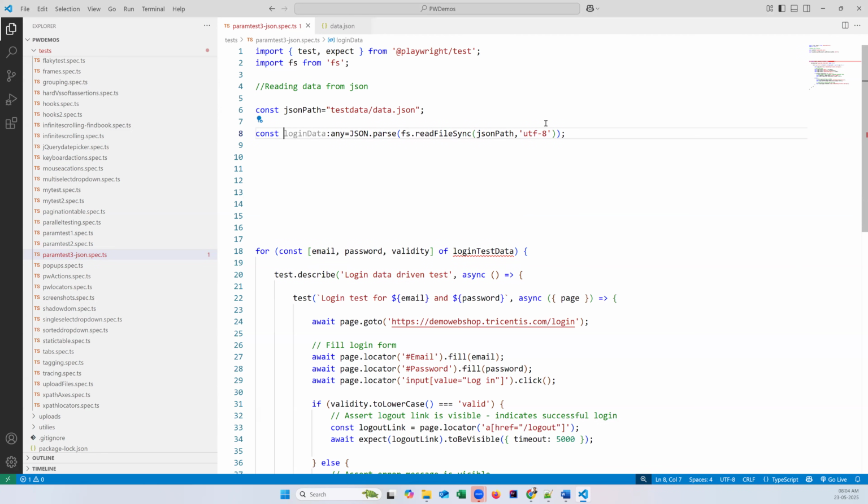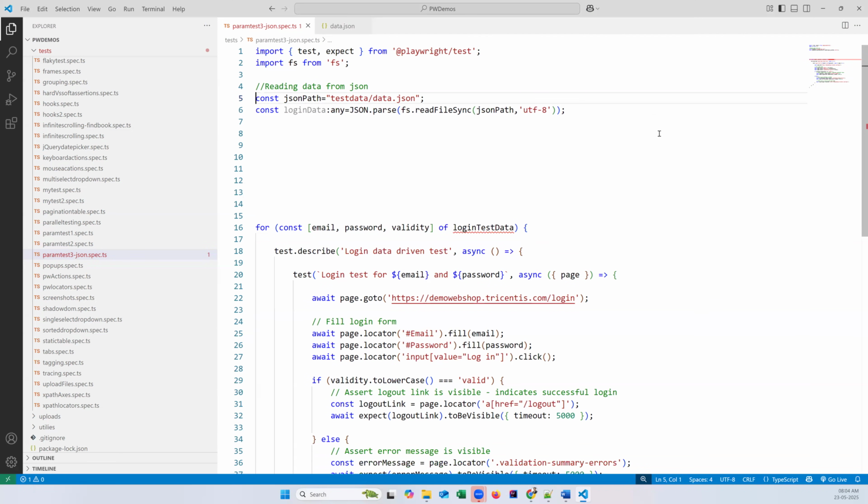So remember this step. These two steps will read the data from the JSON. You can easily note them down somewhere, and if you are not able to remember, wherever you need to read data from JSON, you can use them. Simple. First we specify the path, then pass the path to fs.readFileSync with the path and utf-8. This command will completely read the data from JSON and put everything in loginData.